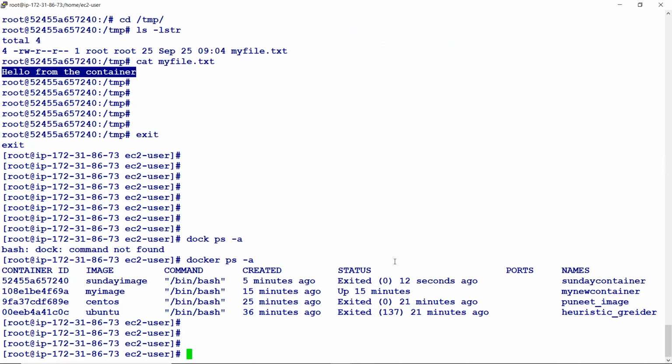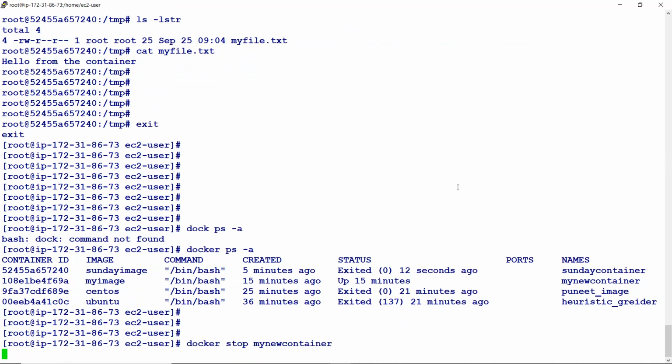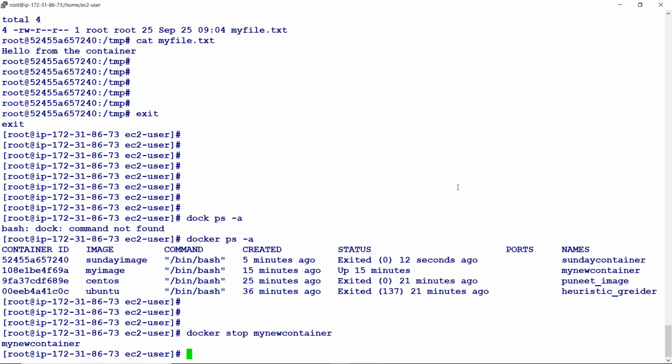That is my image. I'll stop that as well. Sorry, docker stop this new container. Okay, so we'll stop it. So you can remove containers as well. The command for it is docker rm. That's it.